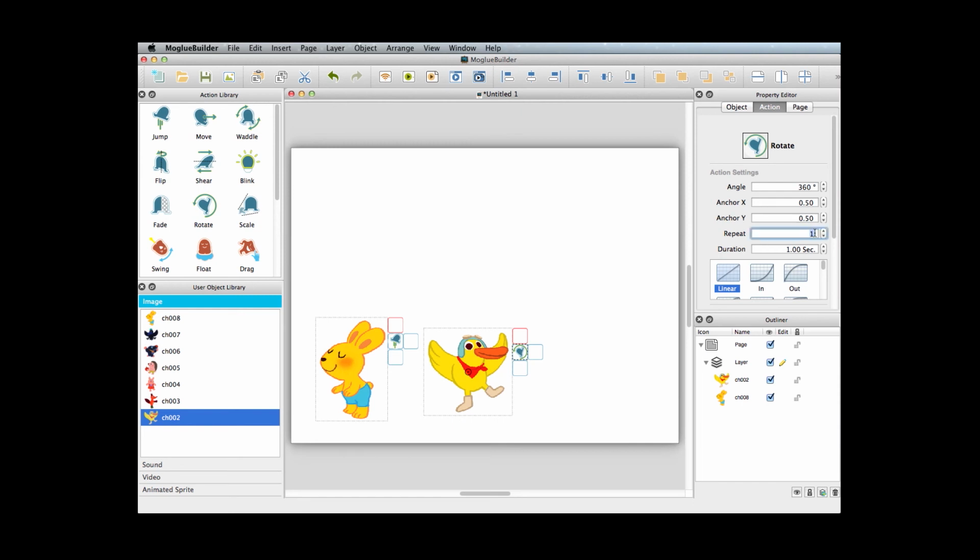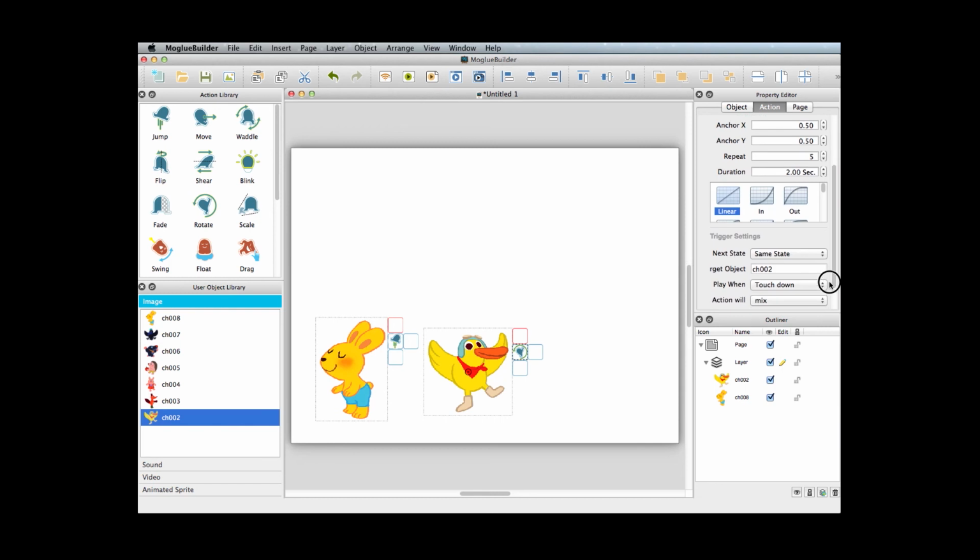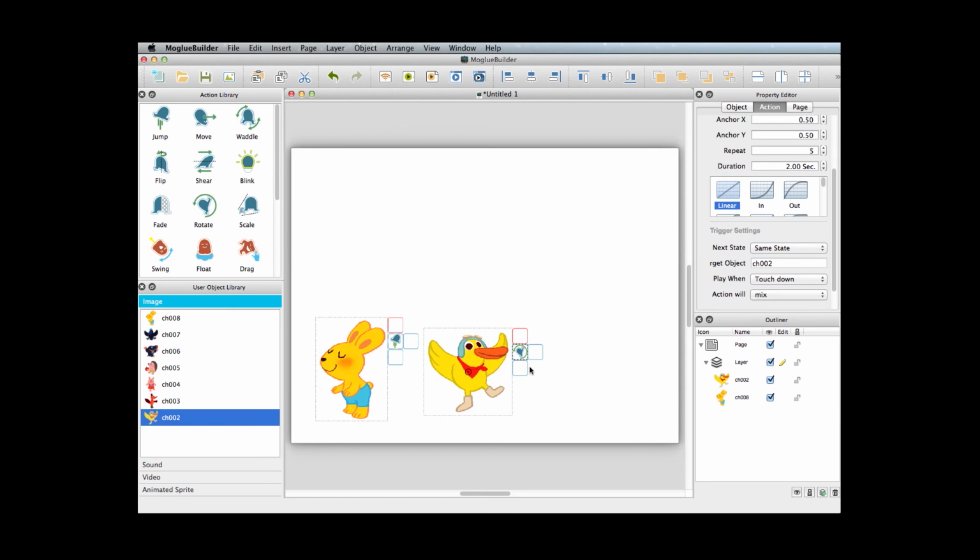So let's say I change this to 5, and duration, I want each rotation to be a little slower, so I'll leave it for 2 seconds. And trigger, I want it to start rotating, let's say, when I shake my screen. So once I click shake, this guy will begin to rotate.